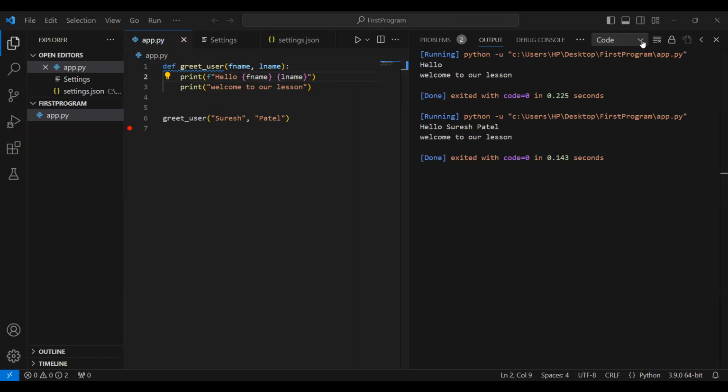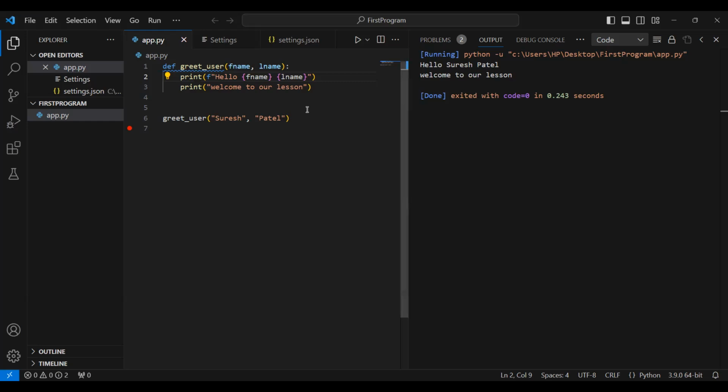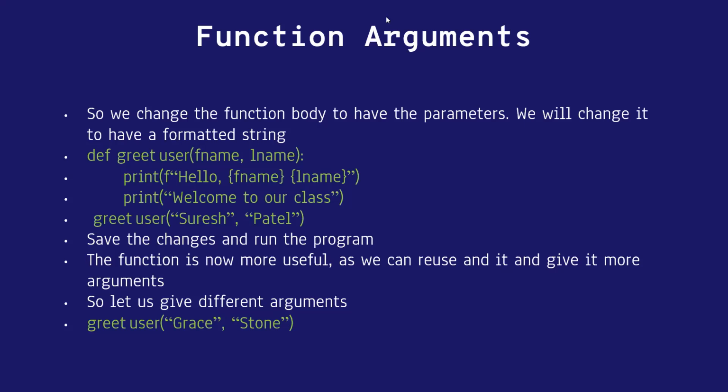So when you run this program, this is what we get. Hello, Suresh Patel. Welcome to our lesson. So we change the function body to have the parameters. We will change it to have format string. So this is our function. Save the changes and run the program.